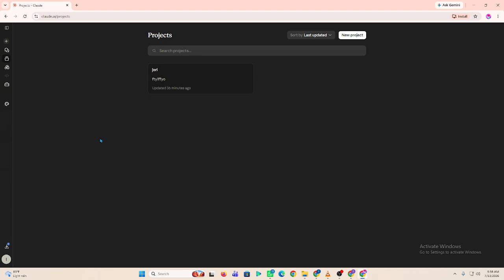Next, look for project management options such as Settings, More Options, or the three-dot menu near the project name. This is usually where you'll find the option to manage or delete your project. After opening the menu, select the Delete Project or Remove option.